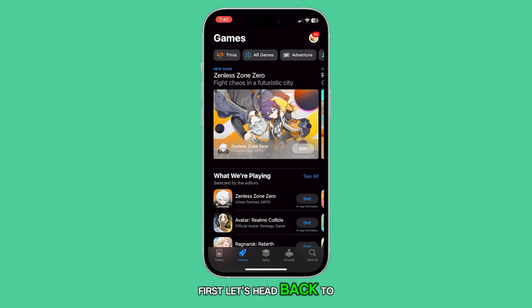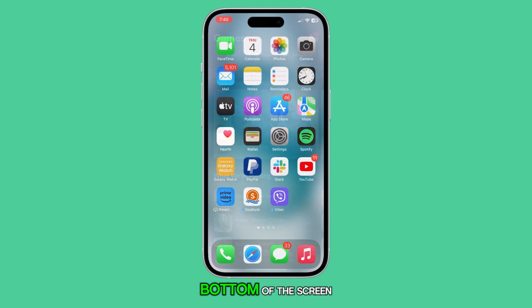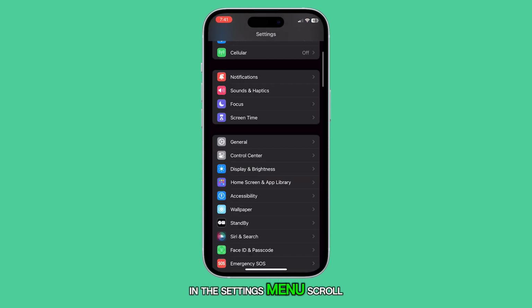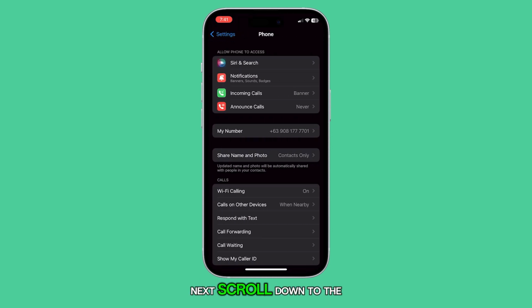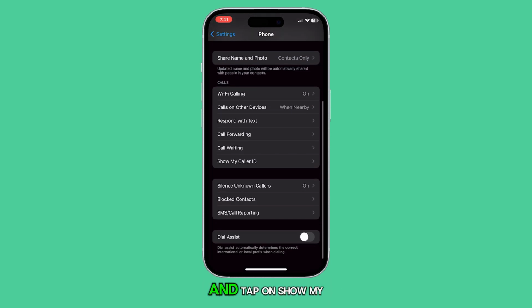First, let's head back to the home screen by swiping up from the bottom of the screen. From the home screen, tap on Settings. In the Settings menu, scroll down and tap on Phone. Next, scroll down to the section labeled Calls and tap on Show My Caller ID.